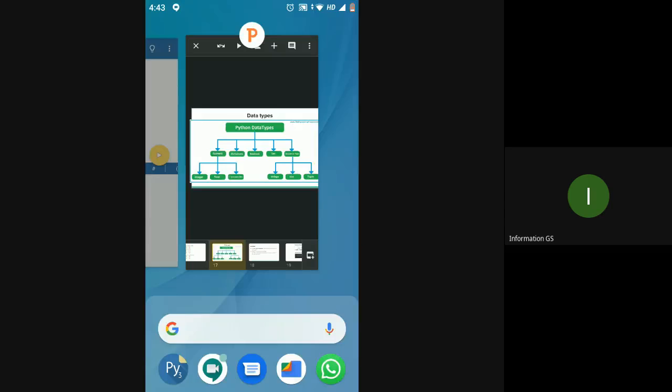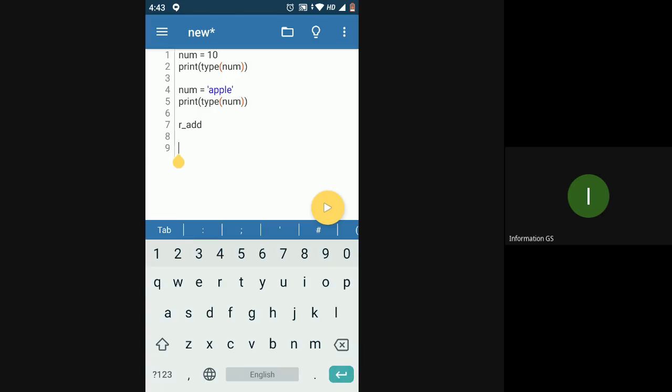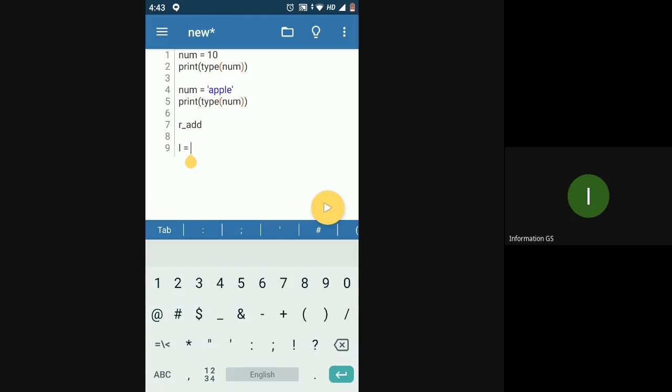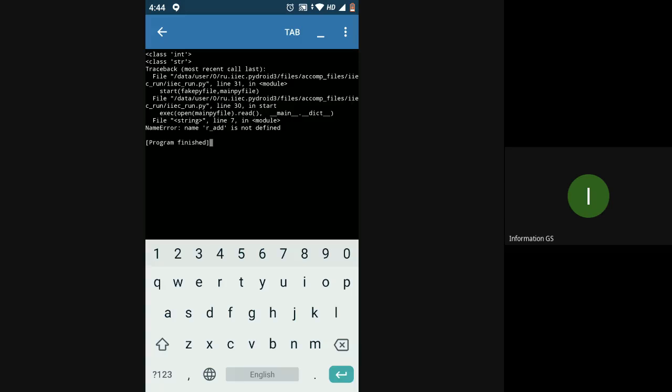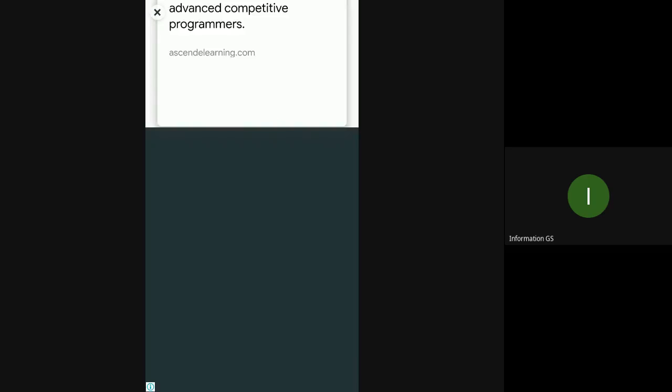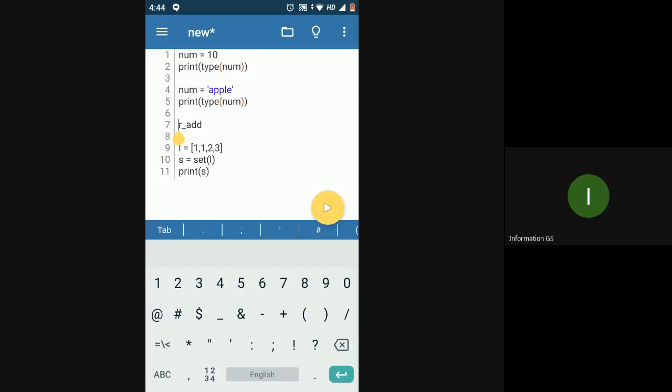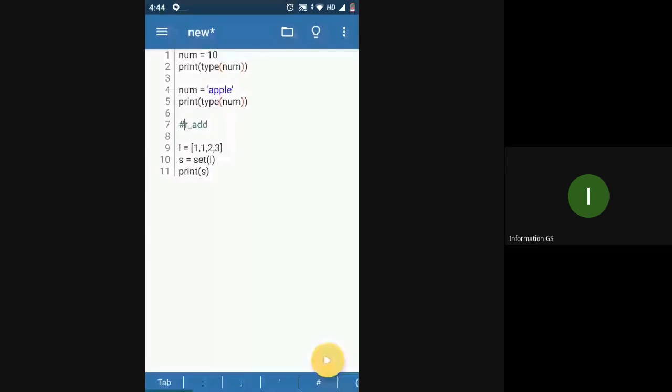Which means if I have a list which contains 1, 1, 2, 3, let me try this. I'm not sure of it, but let me just try it. If I convert it into a set, then it should have only 1, 2, 3. So all the repeated values should get lost. Yeah, okay, fine. So set is also another data type.